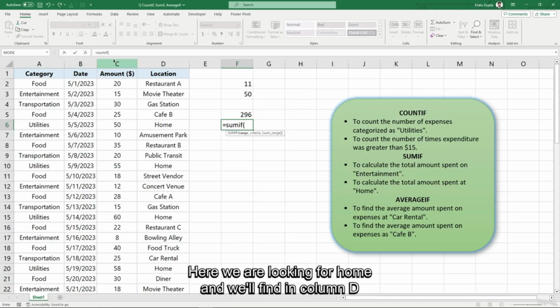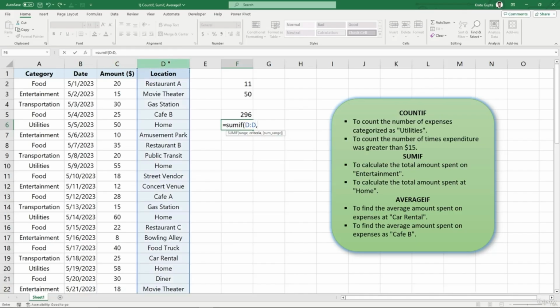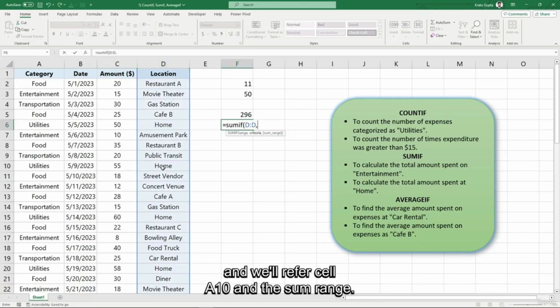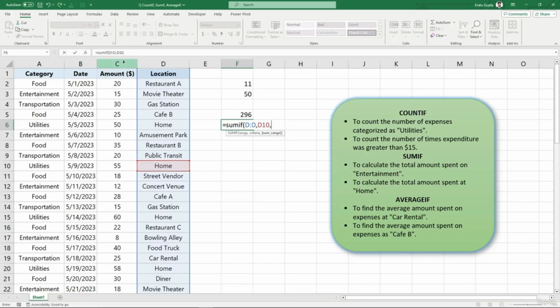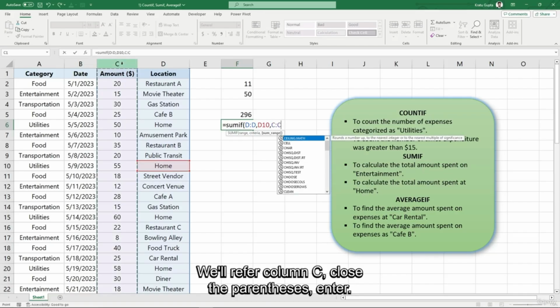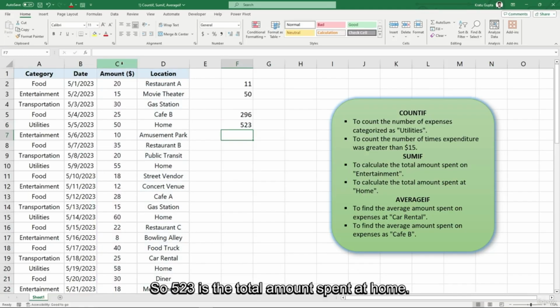Here we are looking for home and we will find it in column D. And we'll refer to cell A10, and the sum range will refer to column C. Close the parenthesis, enter. So 523 is the total amount spent at home.